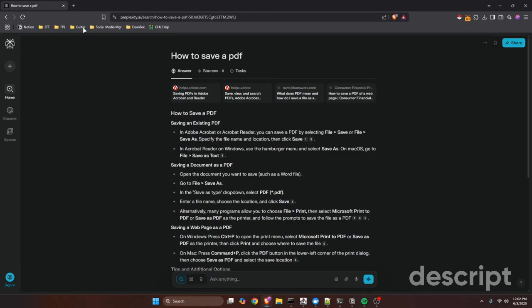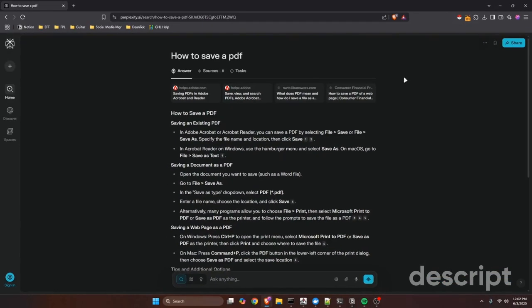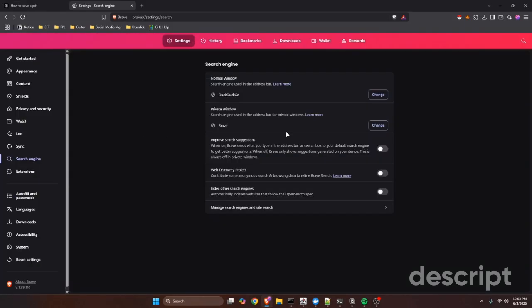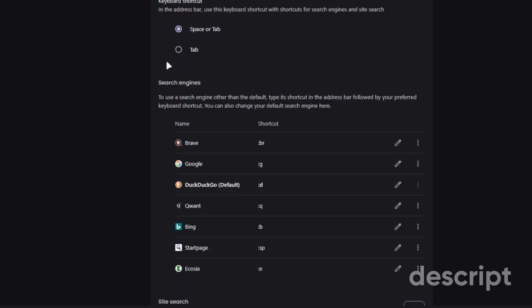So how do we set this up? In Chrome or in Brave, what we're going to do, we're going to go to our settings, and then over on the left we're going to go to search engine, and let's see, manage search engine and site search is what we want, so we'll click that.